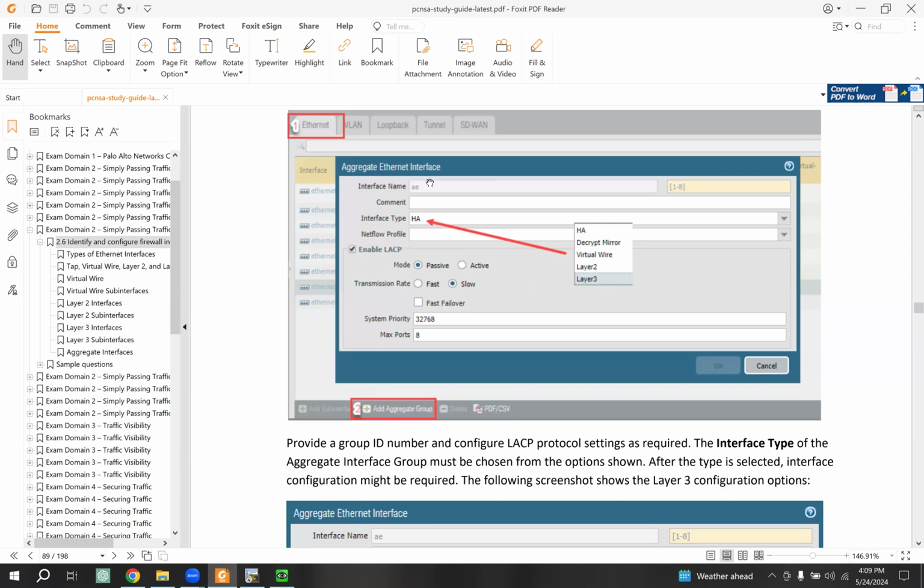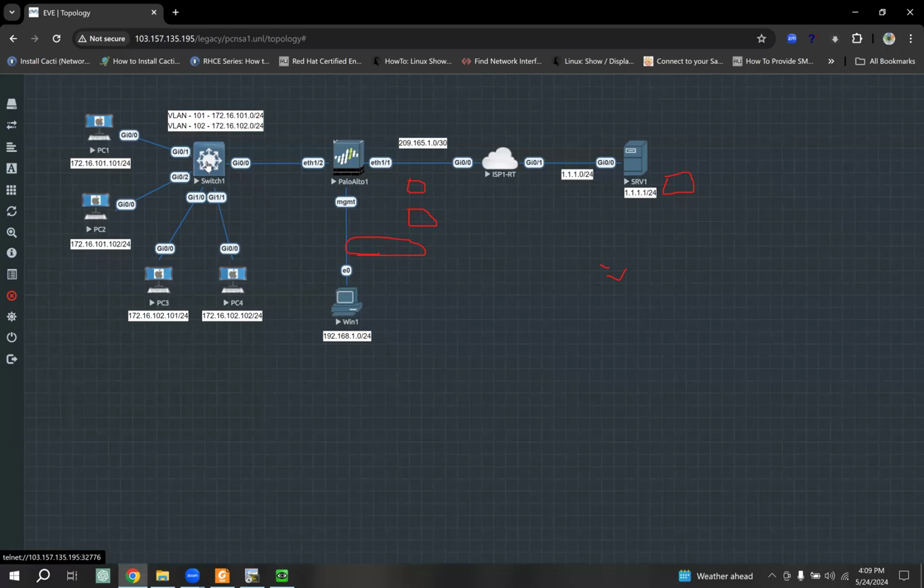So first you create the aggregate interface. This interface naming will be AE, aggregate Ethernet. This is the default naming convention. You set the number. This can be aggregate 1, this can be aggregate 2. And this interface type should be layer 2 or layer 3. And enable LACP. You configure LACP here between Palo Alto and Cisco switch.